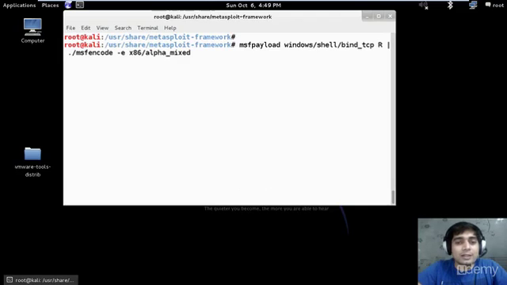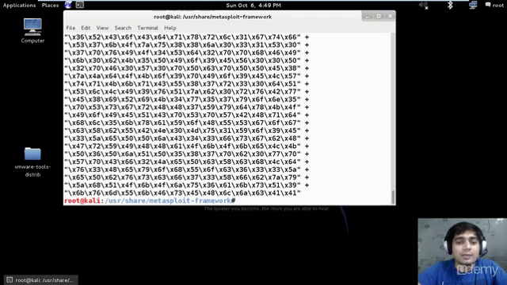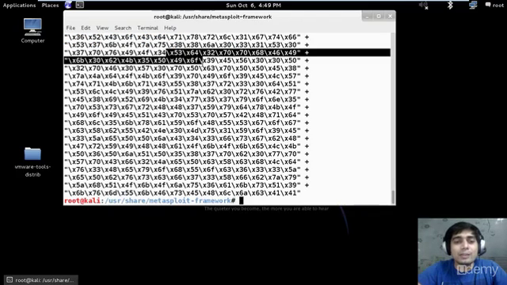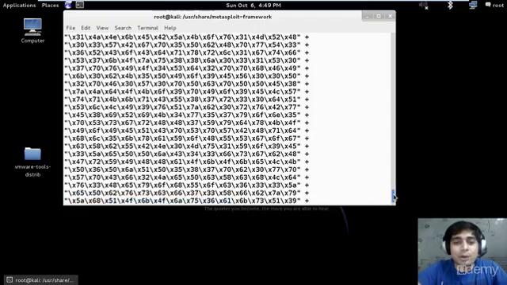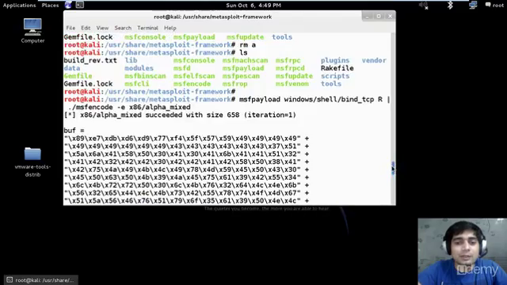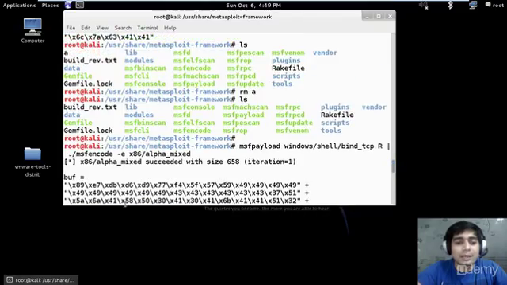Within a few seconds it will encode my entire payload with the alphanumeric mixed encoder. Okay, here it is done. All the values are alphanumeric, and these are represented in hex code. You can simply choose your scripting language, Python or anything, and make it look like a script. But the problem is somewhere here.